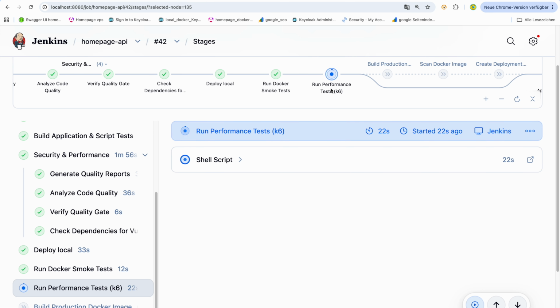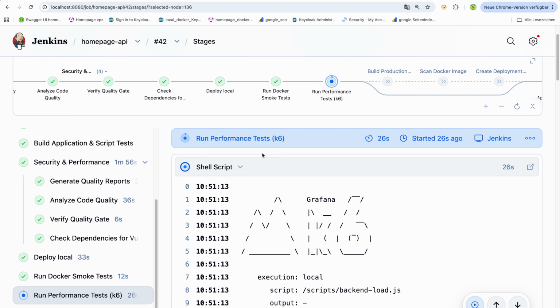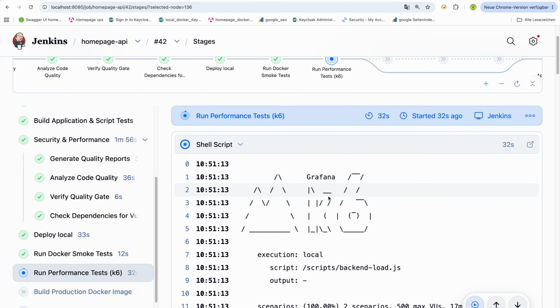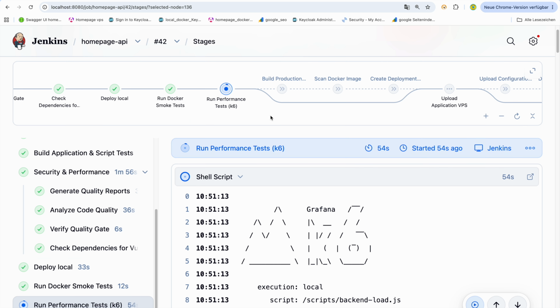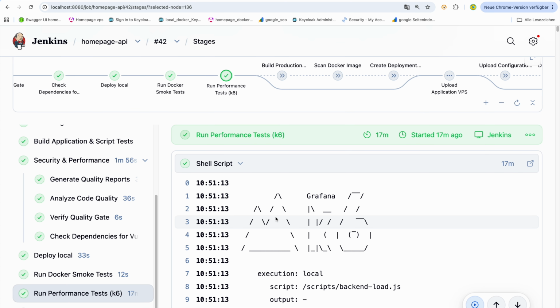The final step of the local quality assurance process is automated performance testing with K6. These tests evaluate how the application behaves under load. Multiple virtual users send requests to the API simultaneously, allowing response times, stability, and potential bottlenecks to be measured. The results are then archived as an HTML report and stored in Jenkins for later analysis. This makes it easy to verify that the application continues to perform reliably even under heavier workloads.